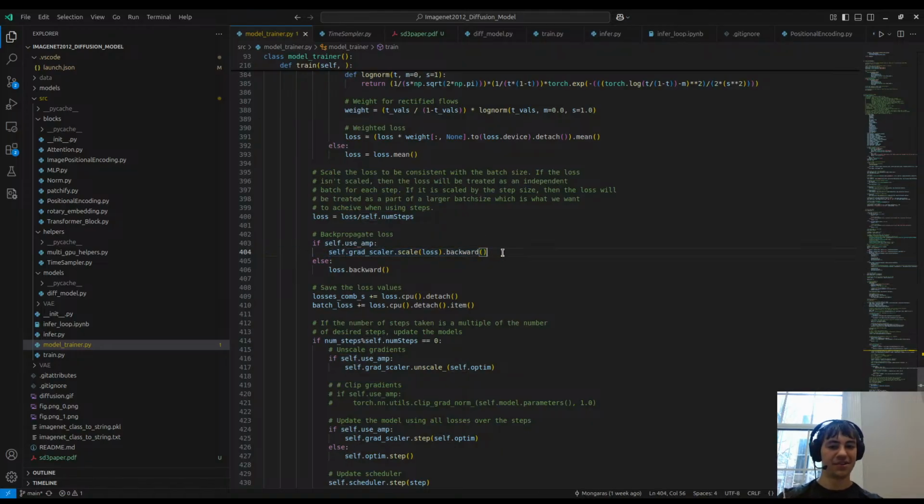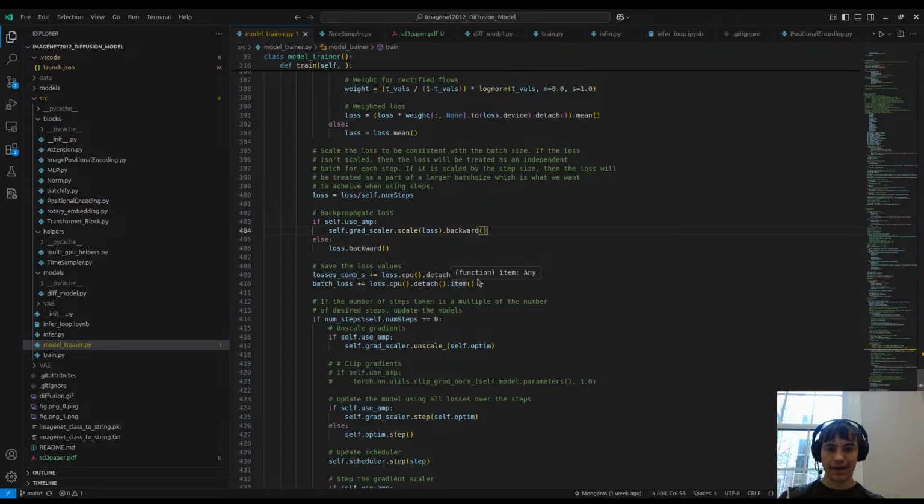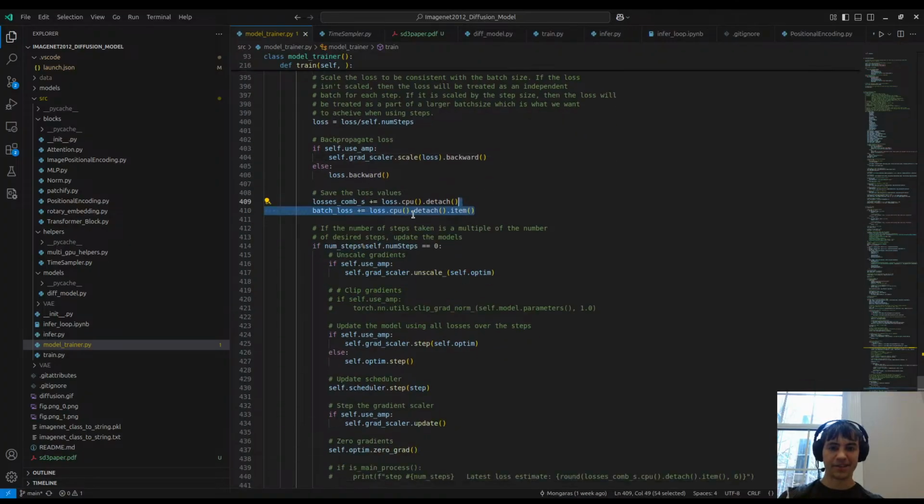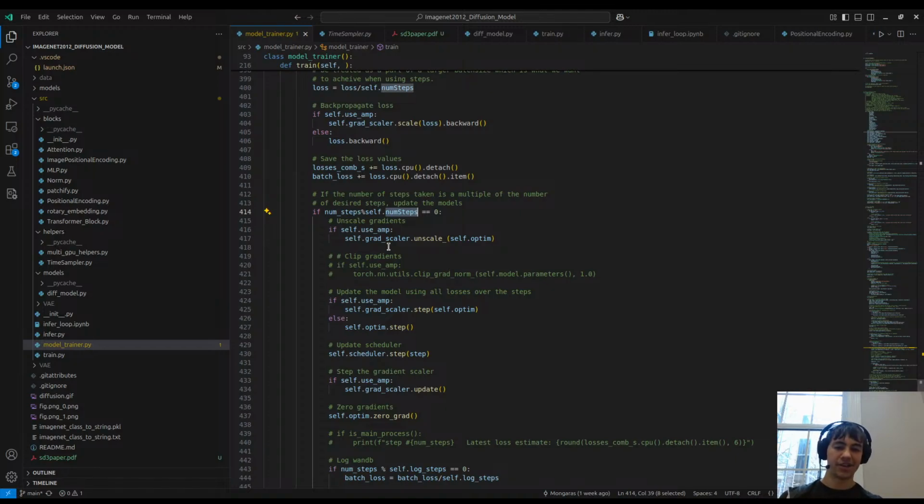Just make sure you have this if you're doing AMP. Yeah, accumulation of losses and every number of steps. So if you have accumulation steps equal to 1, then this doesn't matter. This is just 1. So every time we're updating the model, self.gradscaler.unscale is unscaling the gradients.